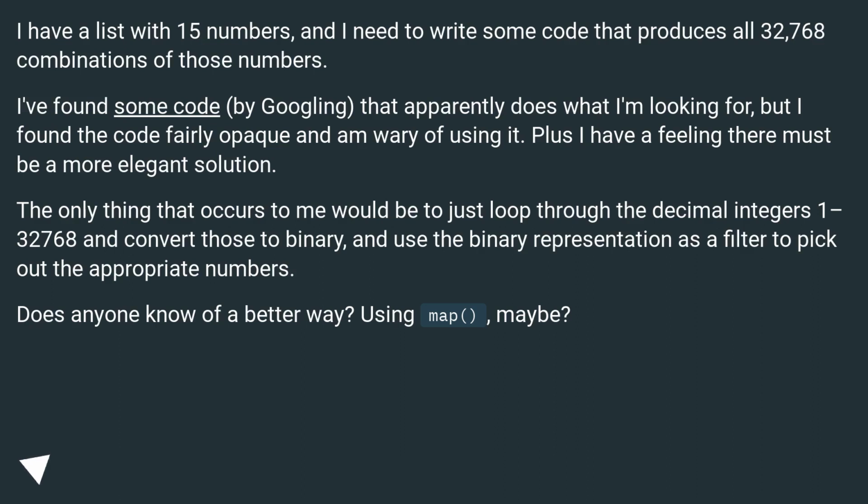The only thing that occurs to me would be to just loop through the decimal integers 1 to 32,768 and convert those to binary, and use the binary representation as a filter to pick out the appropriate numbers. Does anyone know of a better way? Using map, maybe?